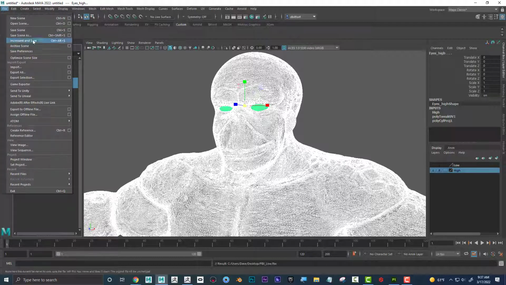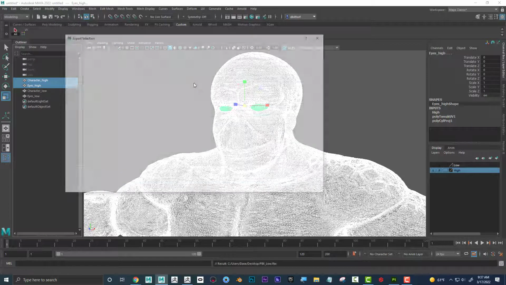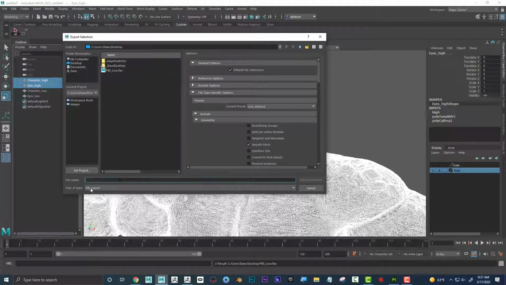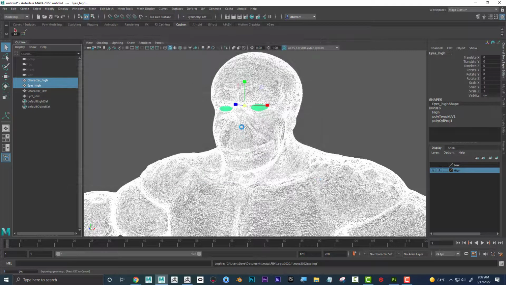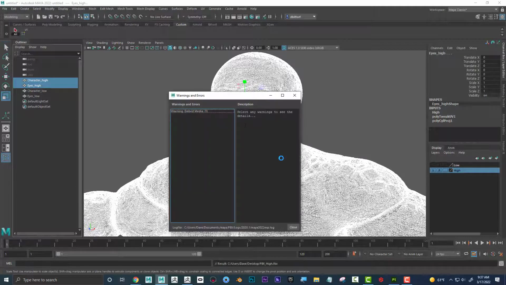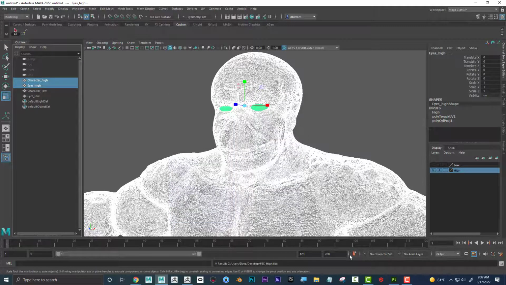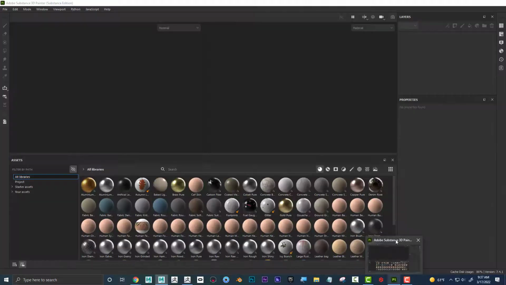And now I'm going to go File, Export Selection, and now I'm going to call this FBX underscore high. Once again, it doesn't matter how I name it here. I'm just doing this so I can stay organized and remember what that is. This might take a little bit more time because it's obviously a larger file. Okay, wasn't too bad.